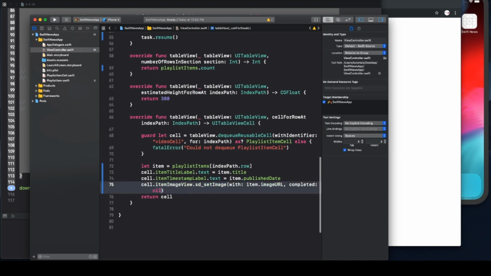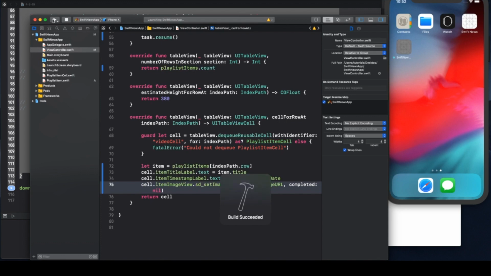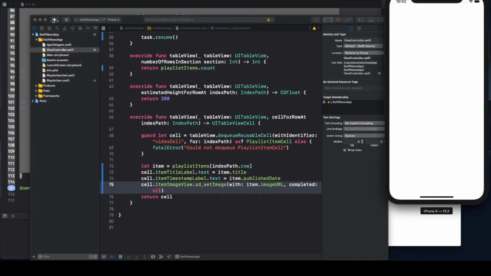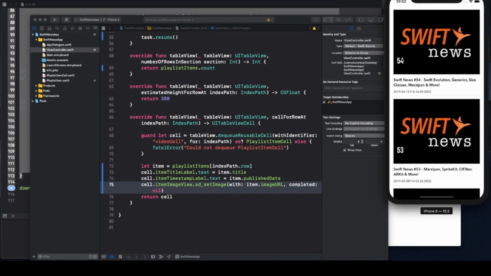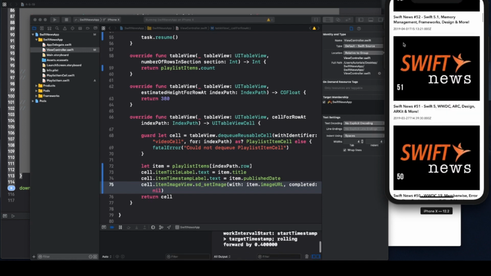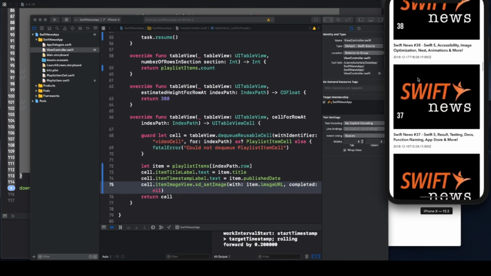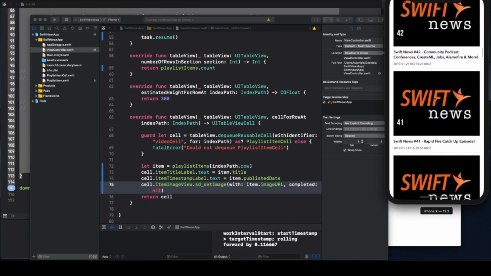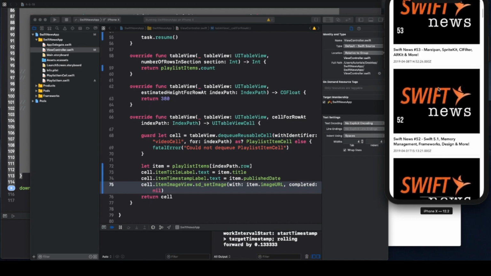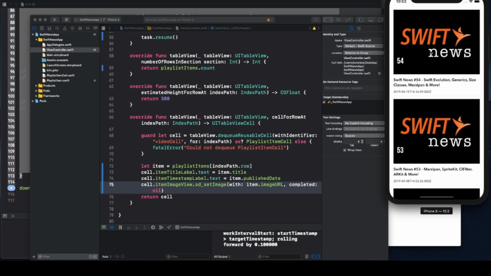And as far as the completed block, for now we won't handle that. With that being set, we essentially have everything we need in that one line to download, display, and cache our images. So now if we take a look, we have 54, 53, 52, 51. The good thing about this library is once it gets downloaded, it gets cached in memory, so as we scroll, we're not making additional requests to fetch this image again. It just retrieves it from cache and displays it.